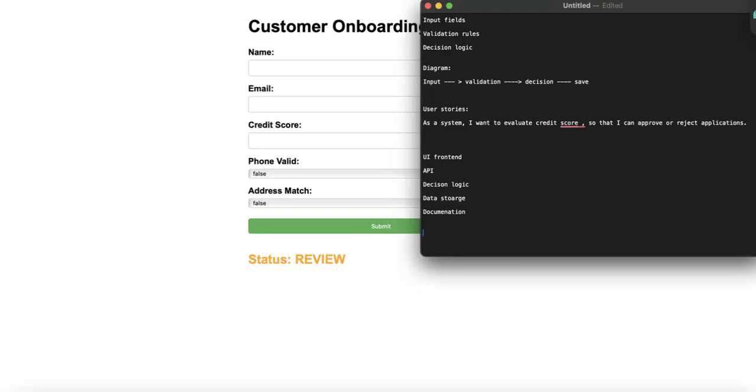So if you can understand, test, and document a system like this, you are not just learning. You are already working like a business analyst. Okay. So I'm building more real-world projects like this to help you become job ready.